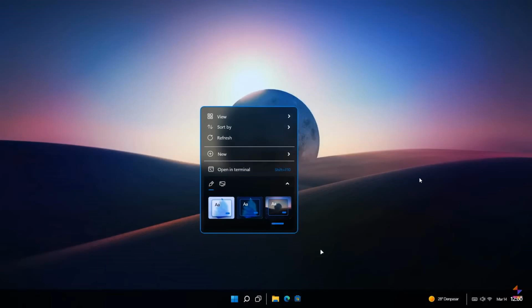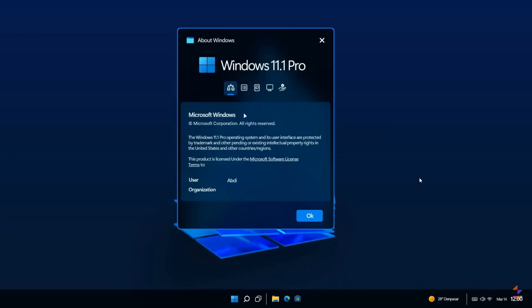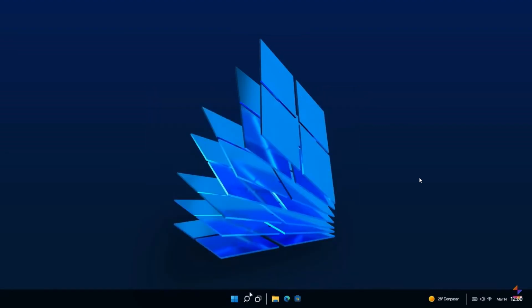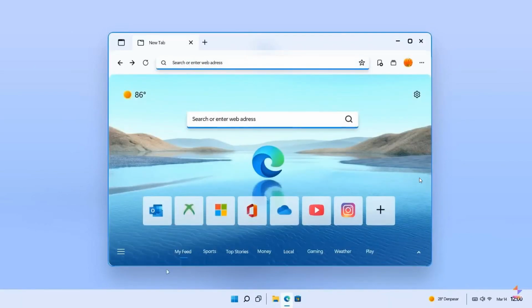And that's just a quick overview of the Windows 11.1 concept recently created by AR4789. And as mentioned, I'll leave that original link to their video in the description. And that's what Windows 11.1 could possibly look like if Microsoft ever did roll out a Windows 11.1.